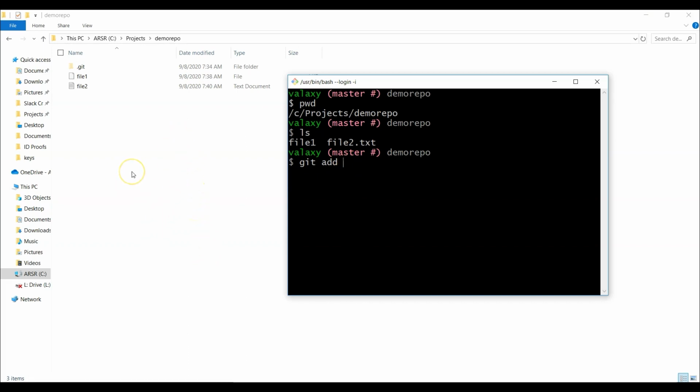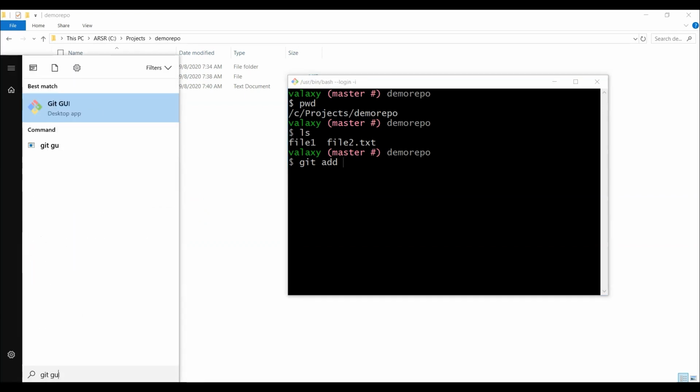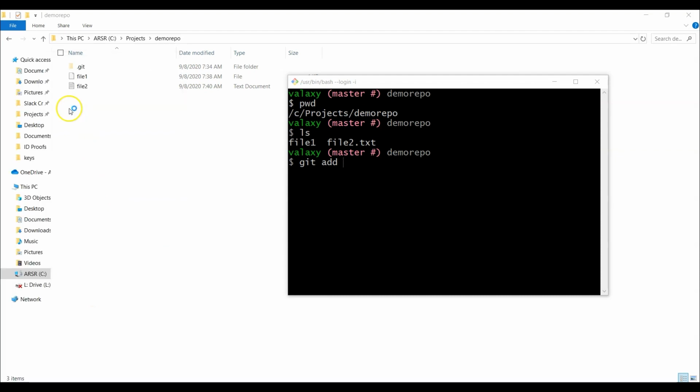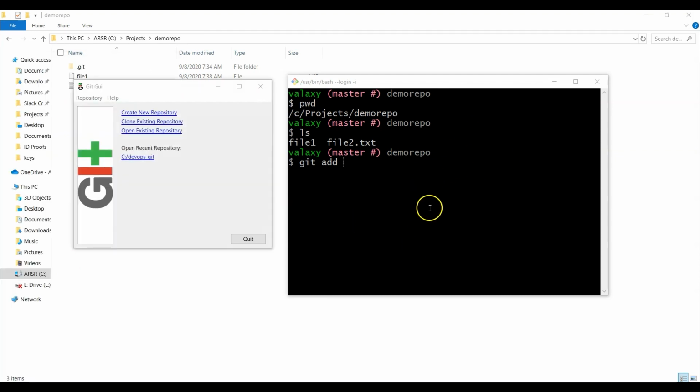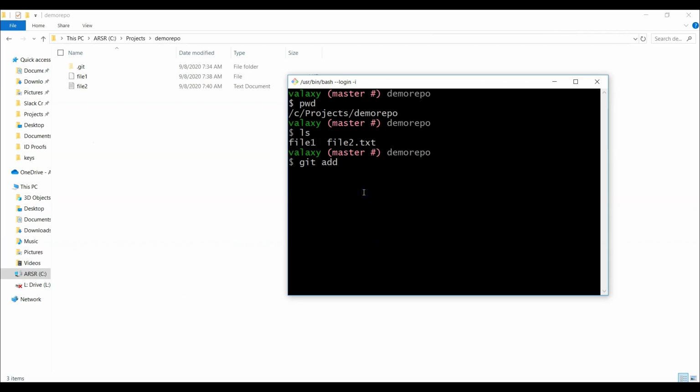If you want to execute these on a GUI, there is one more option, that is Git GUI. Git GUI is the same thing. Instead of running your commands, you can do it from the GUI as well, like creating a repository, cloning, all this stuff you can do. But most people don't use Git GUI. We should use Git Bash only. So I'm not going to talk about Git GUI in this training. We are just quitting this and we'll execute all our commands over here.